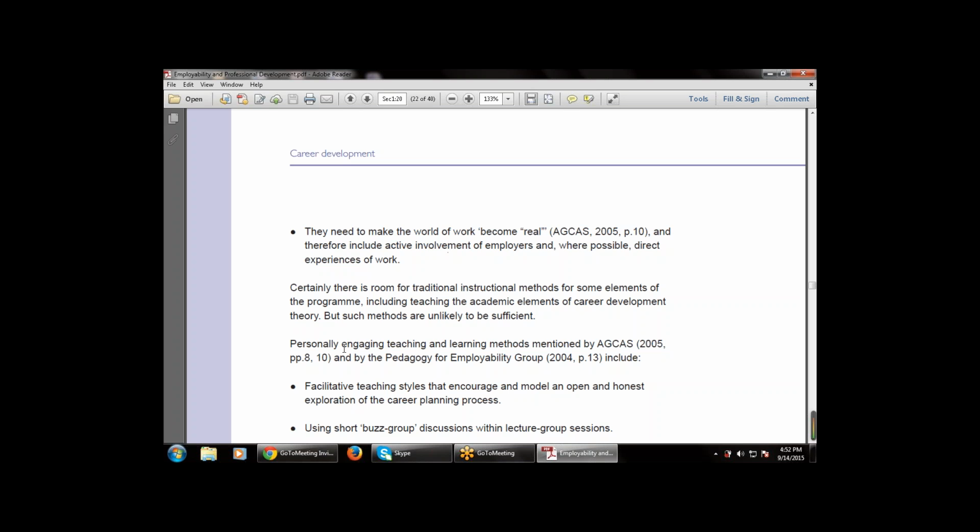But such methods are unlikely to be sufficient on their own. There is room for the traditional instructional method in the program, which includes teaching the academic requirement of career development theory. That is, the various career development theories available, and these are also known as the academic element of career development.